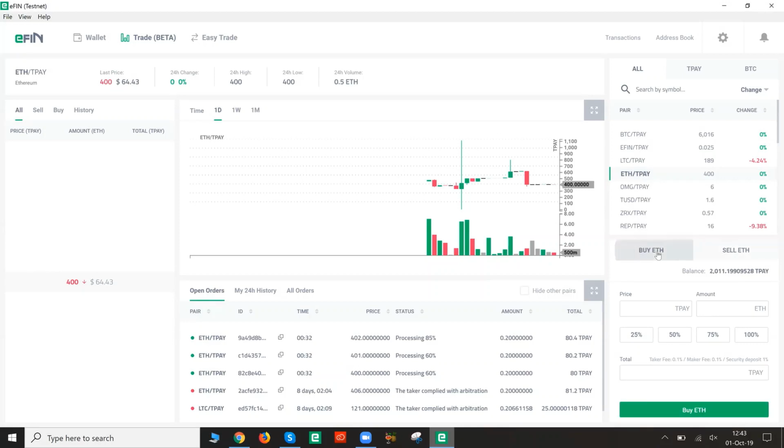That's all you can do in this screen. You can trade using any of these pairs, any of these base pairs, and take any order. But I'm going to show that in the next video.